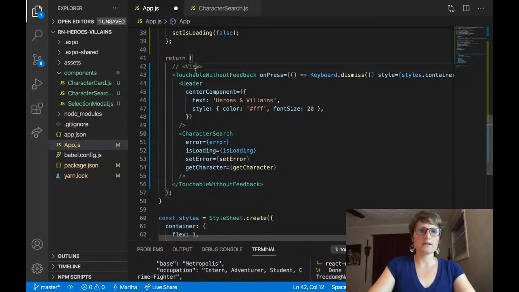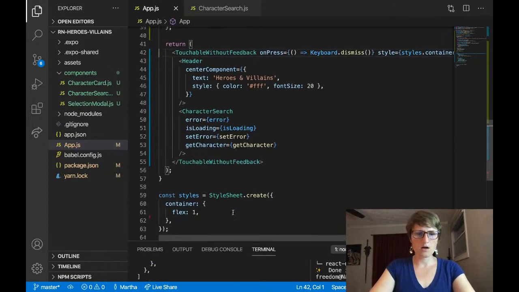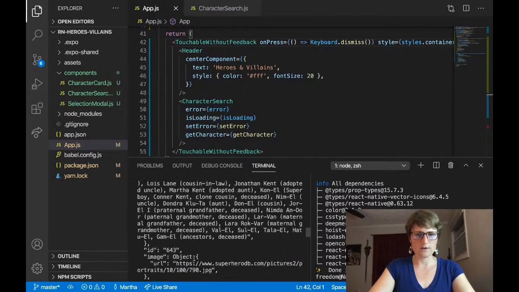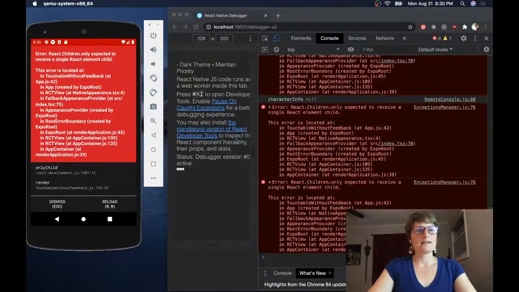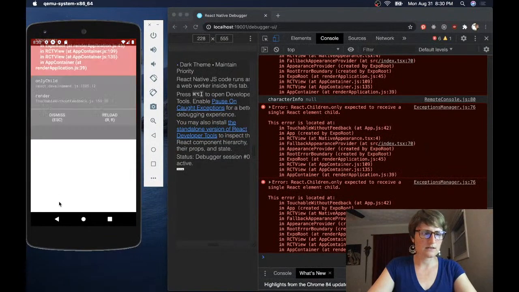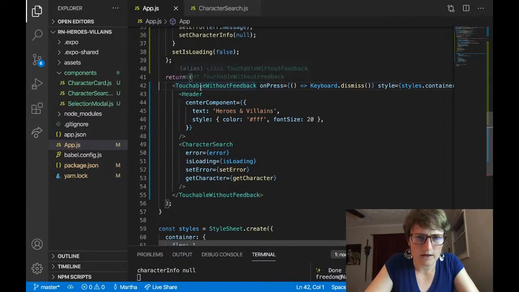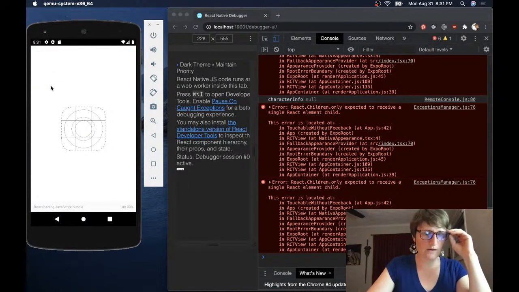So let's see if that works. Whoa, something's wrong. What is wrong? Oh, no, nothing's wrong. That's just the character info. Whee! All the way down. There we go. Yeah, let's see if it works. Oh, yeah, dismiss. That should be okay. I do have just one child element, right? Just one. I mean, I have a parent element. Come on, Android, you can do it. Okay. Reload.